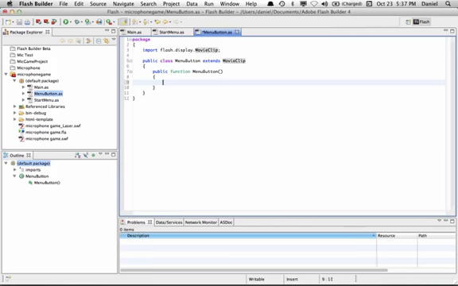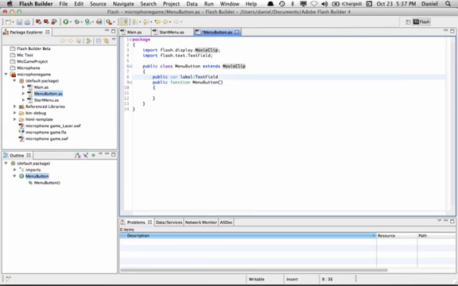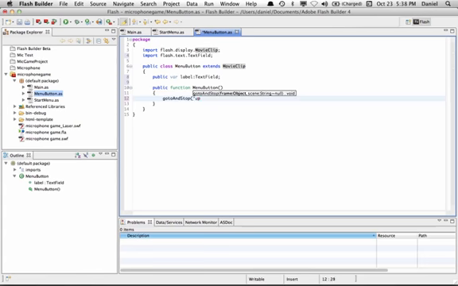Alright, and now let's say that there is a label. So public var label, which is a TextField, and yes, now the first thing we need to do when our menu button has initialized, we need to set it to go to the up state. So gotoAndStop up. And we also need to initialize our hover state. So initHoverStates.